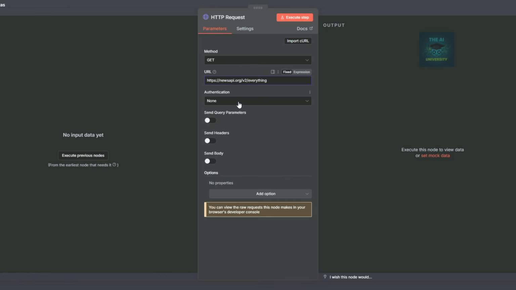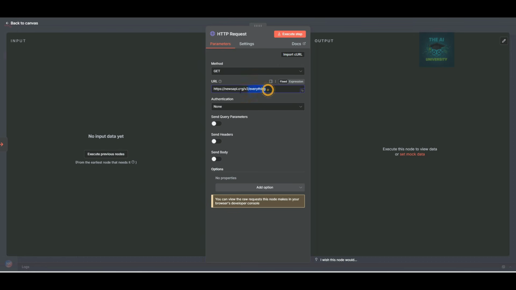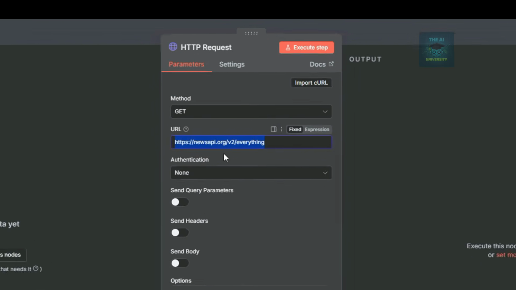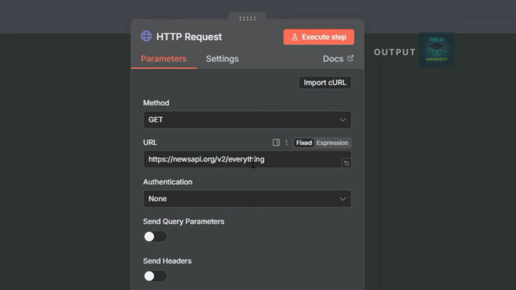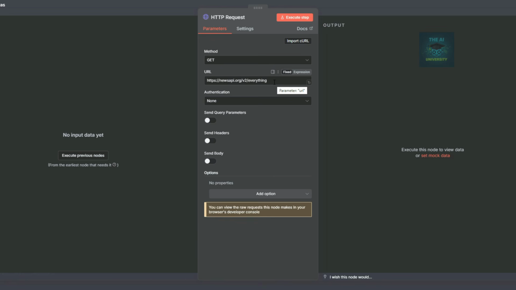Now on this HTTP node, set the method as get only, because we are trying to retrieve the articles from the News API website. You need to provide the URL something like this, which is newsapi.org/v2/everything, through which you can extract all the articles related to crypto you are trying to identify sentiment about.